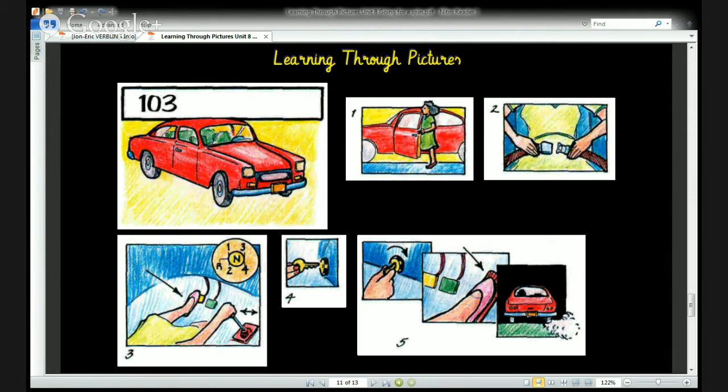Number 3? Step on the clutch and put the car in neutral. Very good. Okay, and then? Pick up the key and put the key into the ignition. Into the ignition. Okay, and finally? Finally, turn the key to turn on the car.